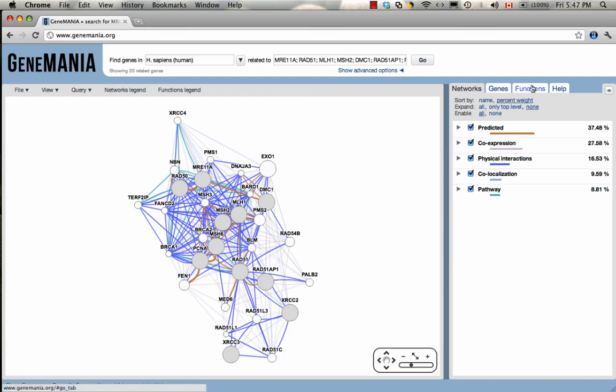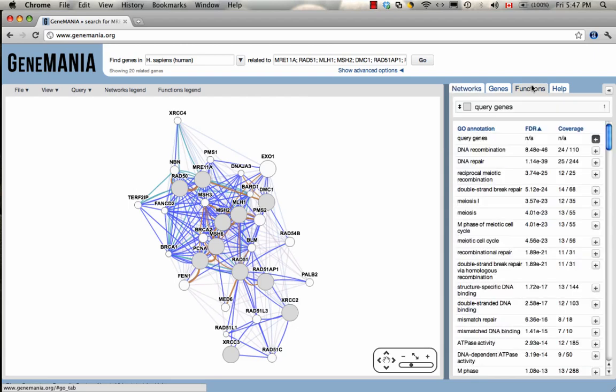If I click on the Functions tab, that brings up a list of all the functions that GeneMANIA has detected as being enriched in this network compared to those with at least one annotation in the entire human genome. Now as I go down this list and hover over top of specific functions with my pointer, you can see the genes that have that function are highlighted.